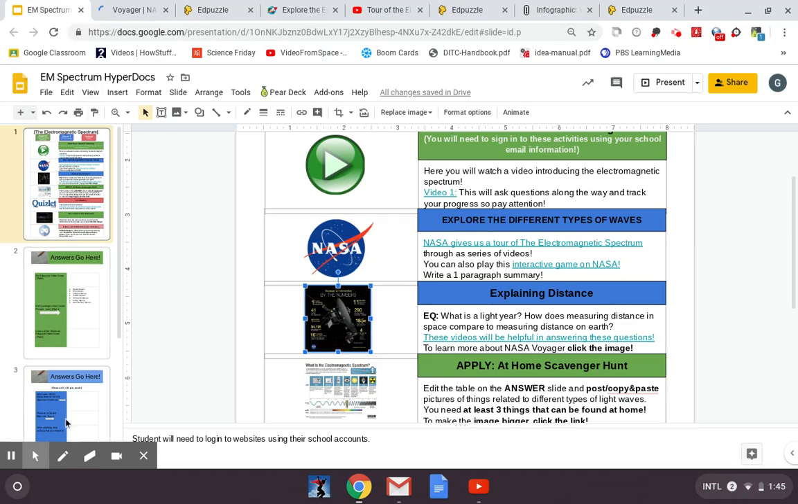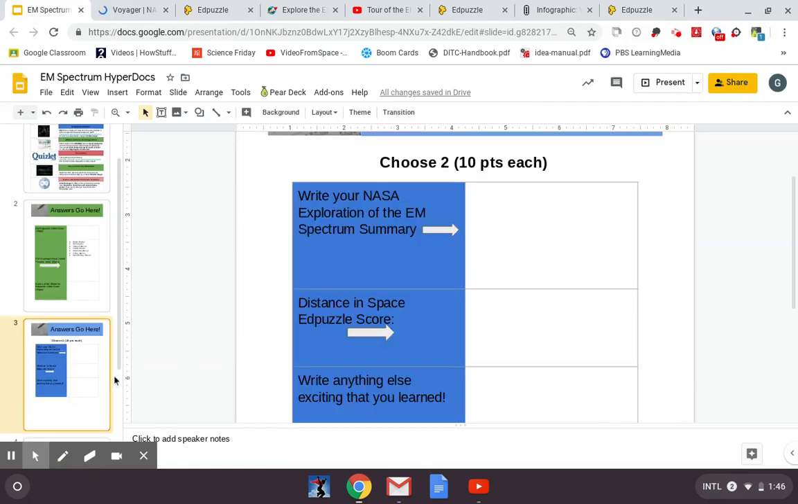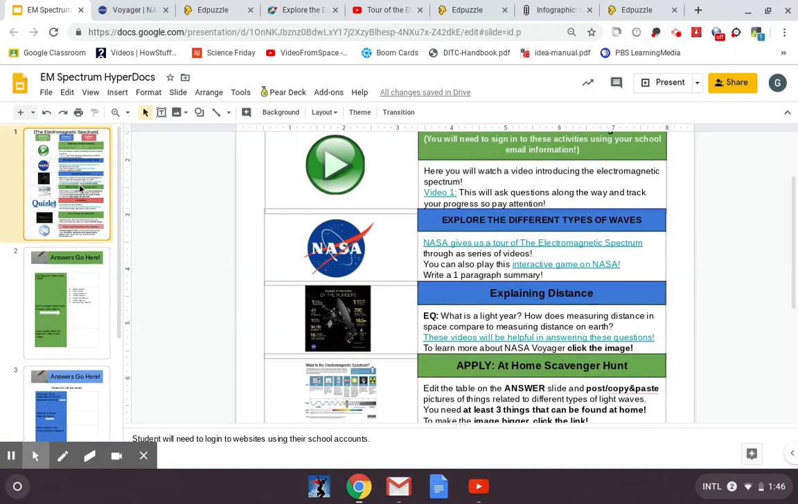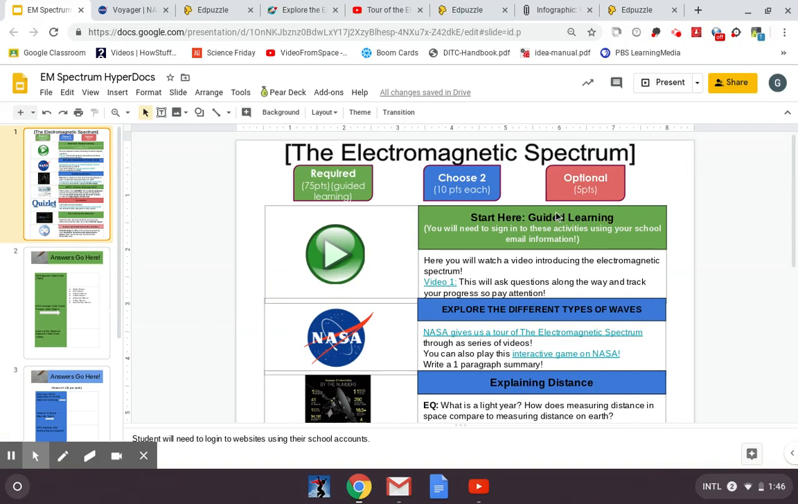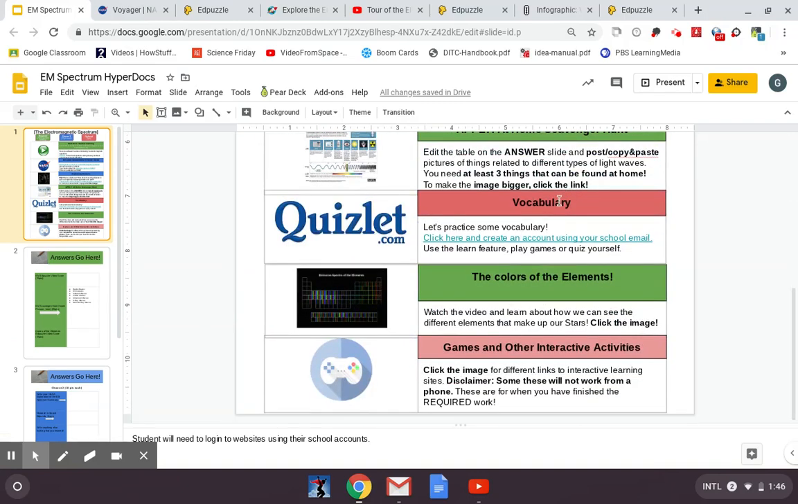And you can, again, going to slide 3 for the blue answer document, there's your paragraph summary, your Edpuzzle score, and anything else exciting that you learned, especially if you choose to explore what the Voyagers are doing. The third and final thing is going to be the optional, the red category.